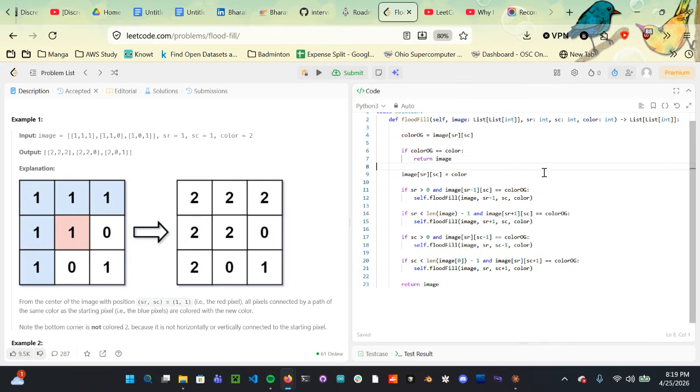Then we update the specific point we're at, because we already have colorOG saved to a variable. We update the color of that point in the image to color. And then we check all 4 different sides. The reason we have these if statements comparing at the start is because we want to make sure we don't go out of bounds of the array. So here we're checking if the right is within the bounds, and then if it's greater than 0. If it's here, we can't go to the left, right? So we check if it's greater than 0 so we can check the left side. And then we check if it's equal to the original color.